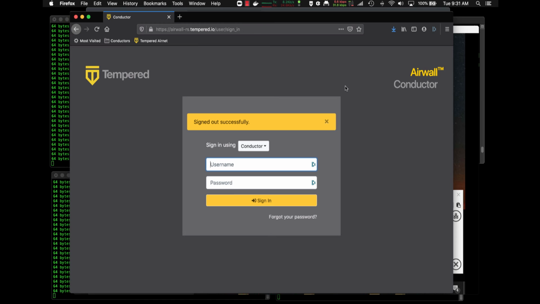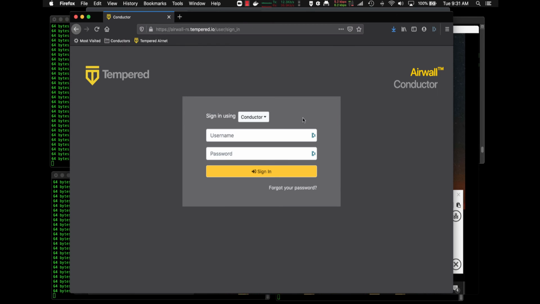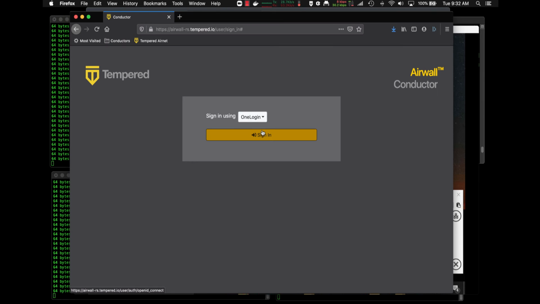Next, we'll demonstrate a working environment. So now that I've logged out of my conductor and come back in, I now have a choice to log in via the conductor or OneLogin. Note that this OneLogin name here is what I customized when I created the application. So I'll choose OneLogin and click Sign In.